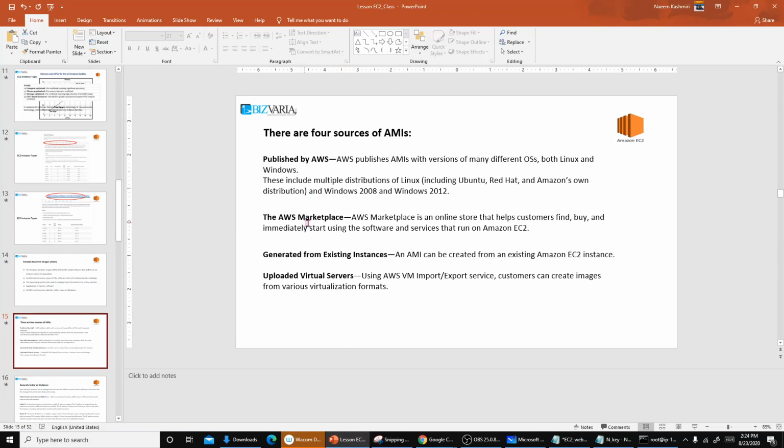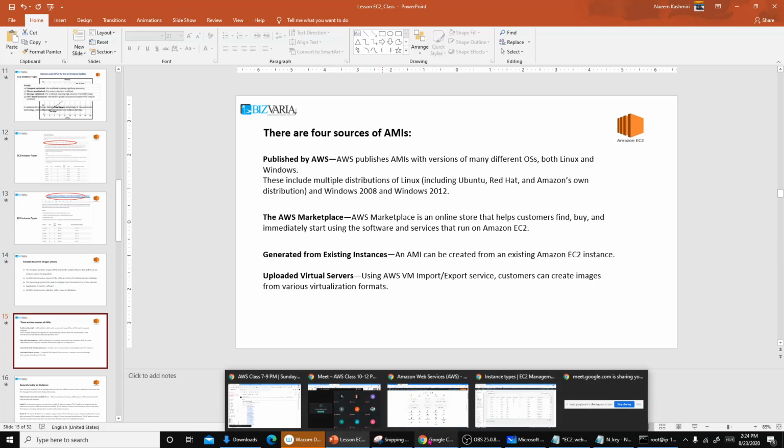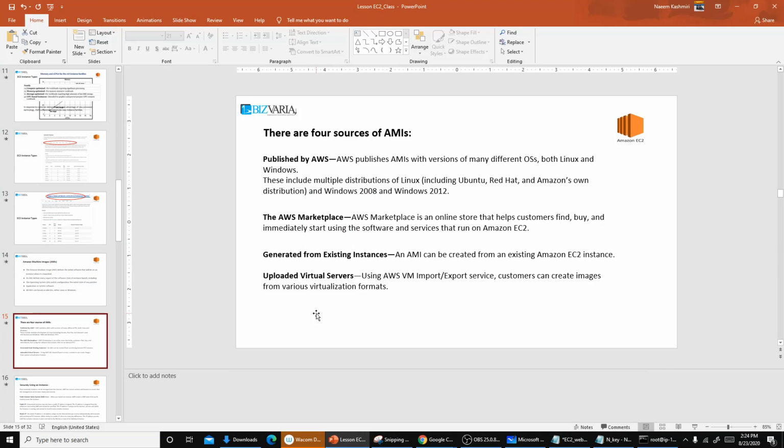The other source is AWS Marketplace. So this is like a Google App Store. Amazon has their own app store called Marketplace. You can go there and you can buy these images from there. And those are images that different developers and third parties have created. They made a copy of those images, and they're selling this on the AWS Marketplace.